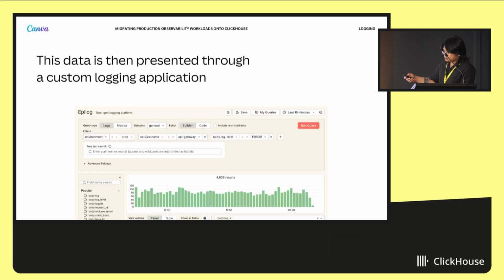Finally, we present all of this, we wrap it all up in a very nice, completely custom logging platform. With ClickHouse and the query gateway, we managed to build a ton of the features that you would want from a logging platform. We have a query builder, we have searching by code, we have autocomplete, and it looks really, really good, and massive kudos to our logging team. And that's pretty much it for logging.